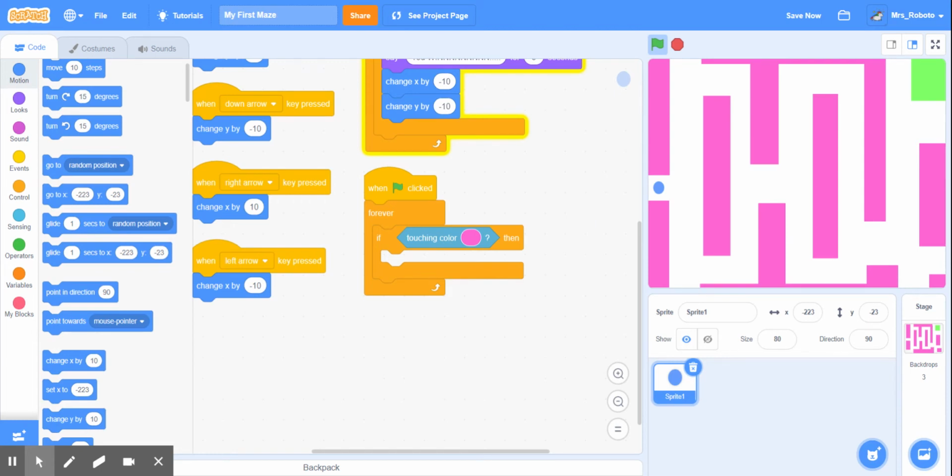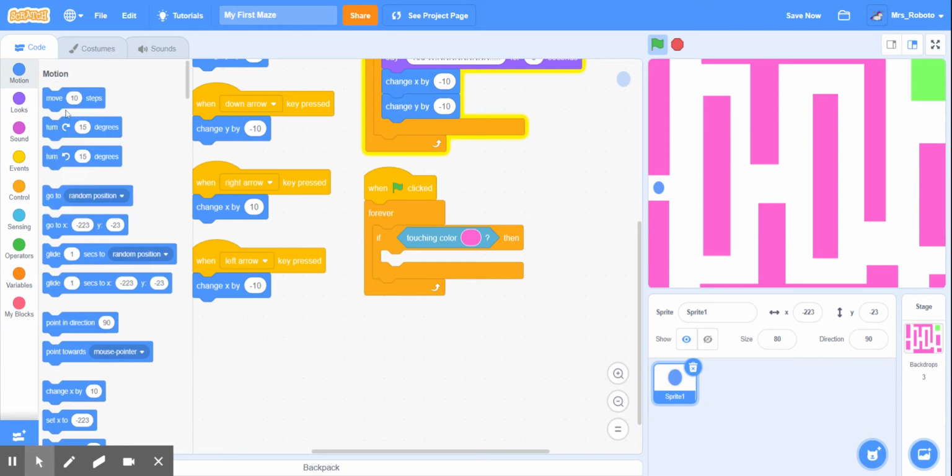So it depends on what you want to have for your rule here. I'm going to have a rule where I'm just going to back up, or maybe I'm going to go back to the starting position when I touch the pink part. So if touching color pink, then I'm going to go back to that start position. And because I have that start position already coded in here, you can see it's in the start position, I can just drag out that motion block. So whenever I touch that pink, it should go back to the starting position.